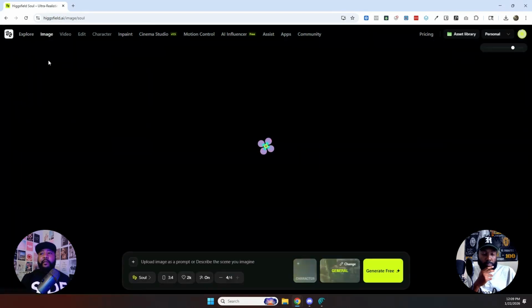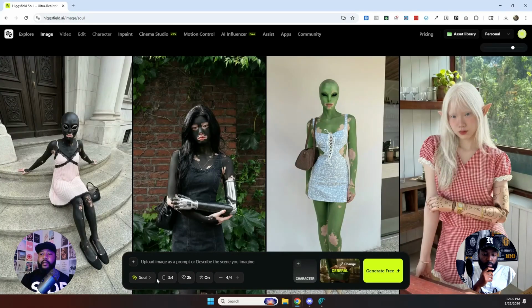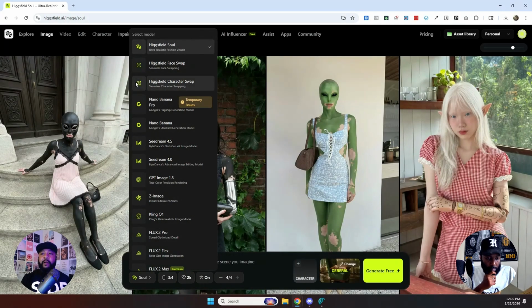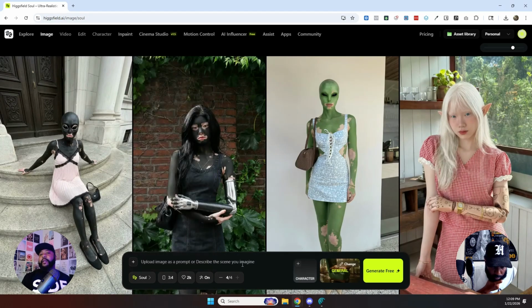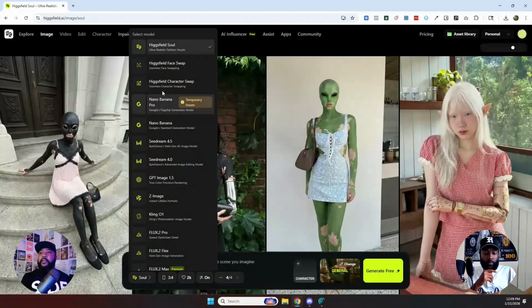You can come in here and it brings up the prompt generator, and then you have the ability to use all of these different types of image generators. So, you're not just having to use Nano Banana or Kling or something like that. You have all of these different ones that you can use because let's be honest, they all are good. They all work a little bit differently. So now you can come in here and say, well, how does Higgsfield Soul work against Nano Banana?